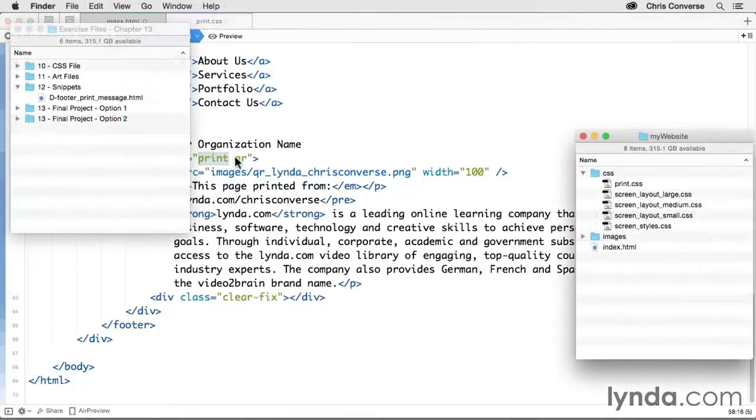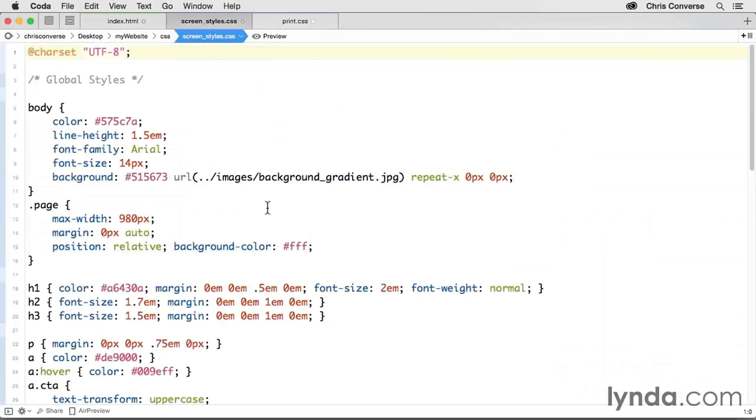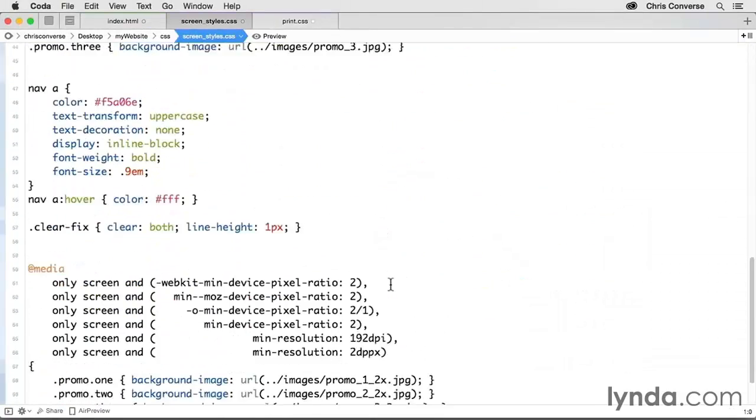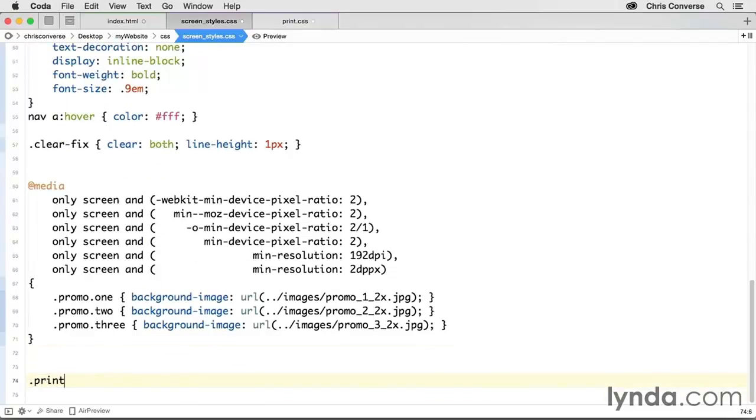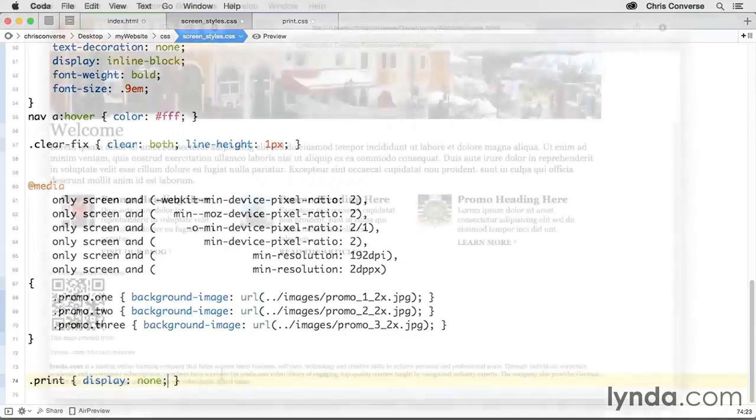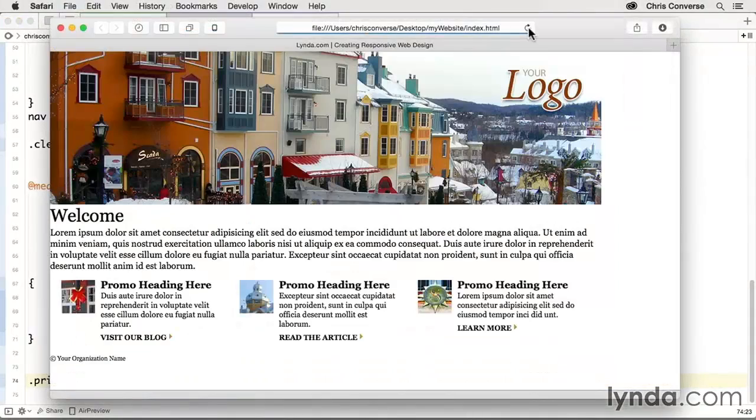So let's go back to our project file. Let's find screenstyles.css. Let's open this up in our text editor. And in our page here, I'll just scroll down to the bottom. Let's hit a few returns. Let's add a print class. Beginning and ending bracket. We'll set display to none. Hit save. Let's switch back to our browser. Let's hit reload. We'll see that print content disappears now.